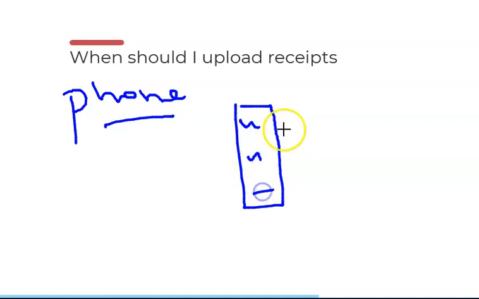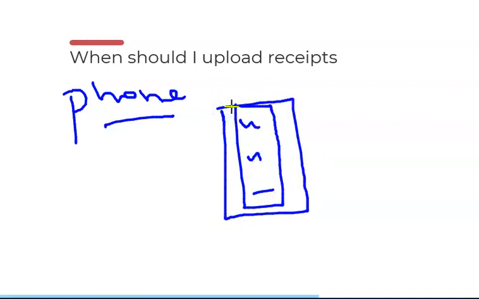Now, what I do is I take pictures of the receipts with my phone. Then if I take a picture, this is the receipt, and there's some whole space there that's left. I use my phone to crop this whole area.